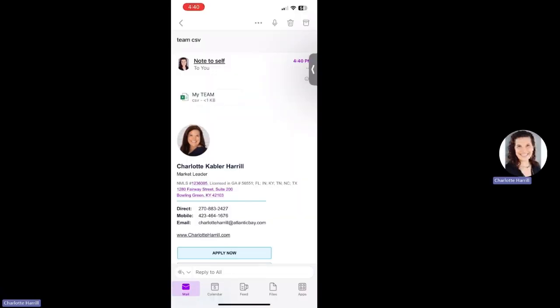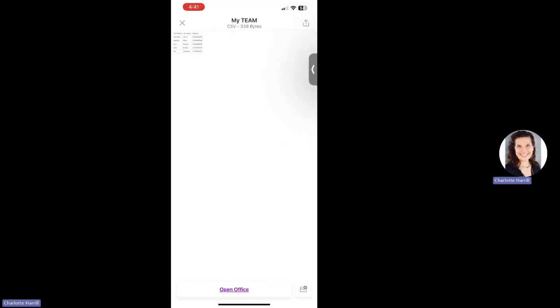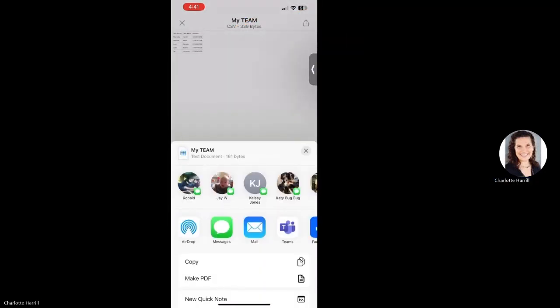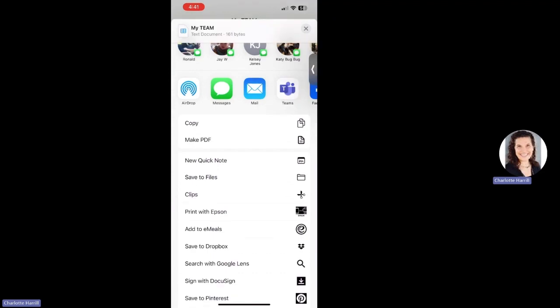Okay, so now I am looking at my phone and I've gone into my email and I have the email that I sent myself with the attachment of that CSV. I'm going to open it. And then that little thing up at the very top where it has the arrow right there, you're going to touch that and say share file via. And then you're going to save this to your files.